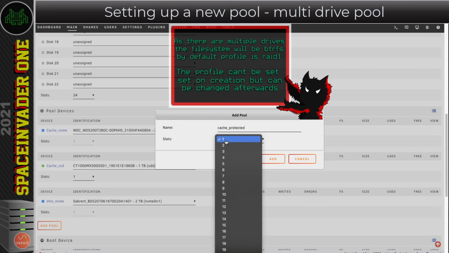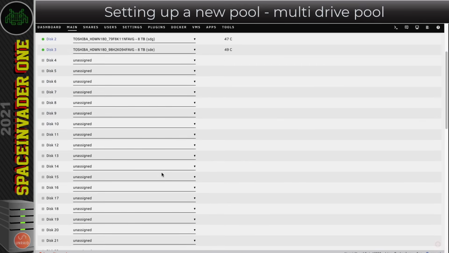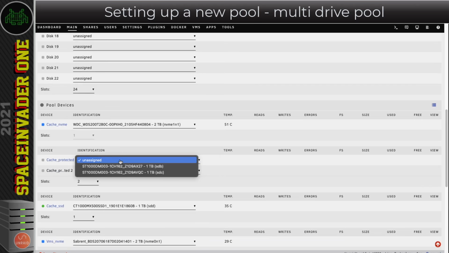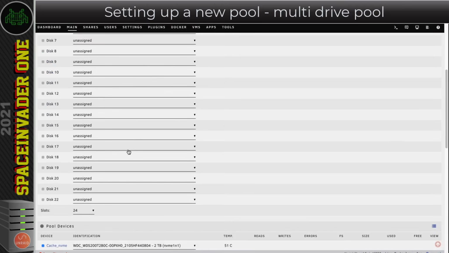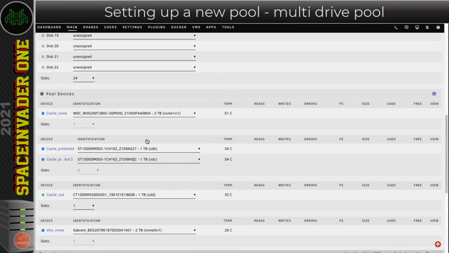And I'm going to set the slots to 2 this time, and then assign the first disk to slot 1 and the second disk to slot 2. Okay, so that's both of those disks added to this pool. And these 2 disks in fact aren't actually SSDs, these are just normal mechanical disks. You can assign mechanical disks, SSDs or NVMEs to a pool, but unfortunately when making this tutorial I didn't have any extra SSDs to actually demonstrate, so I'm using normal mechanical disks.